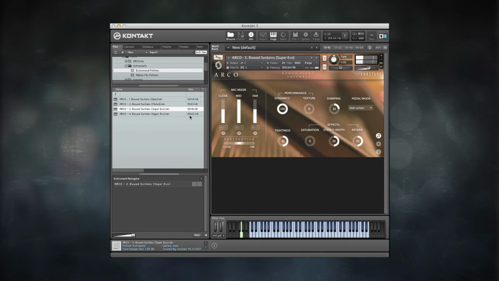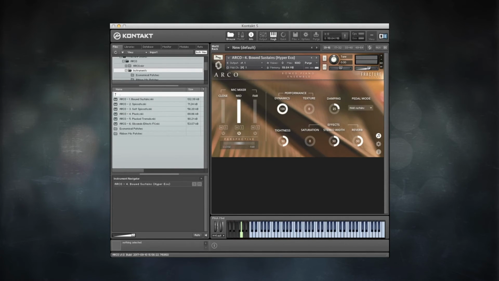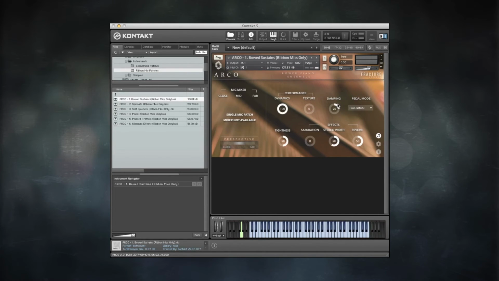And then the Hyper Eco is the same again, but we just have some various different default settings. So we've only got the middle mic, and also the decrescendo decay is disabled by default. And then lastly, we also created a set of patches which are just using the ribbon mics. So these are close mics only, so we don't have control over the mixer on these patches.